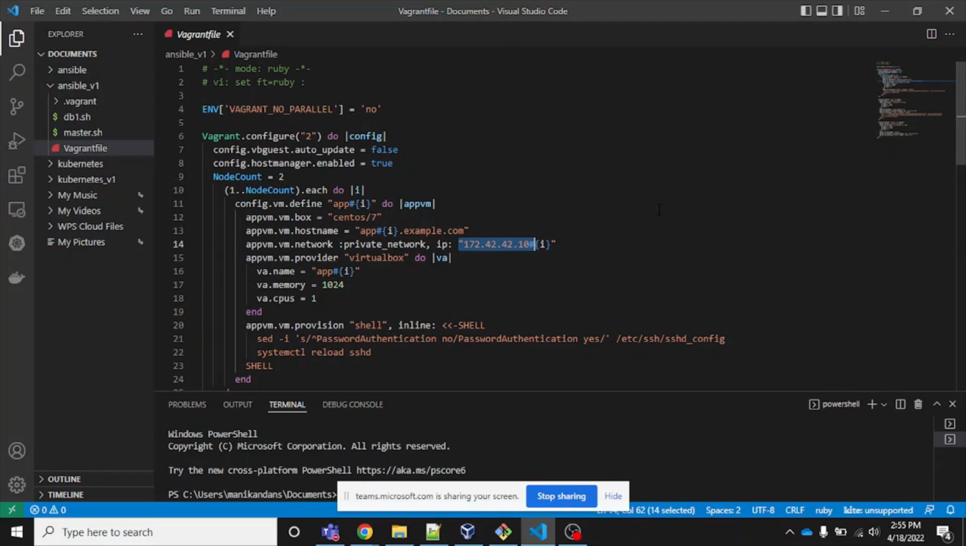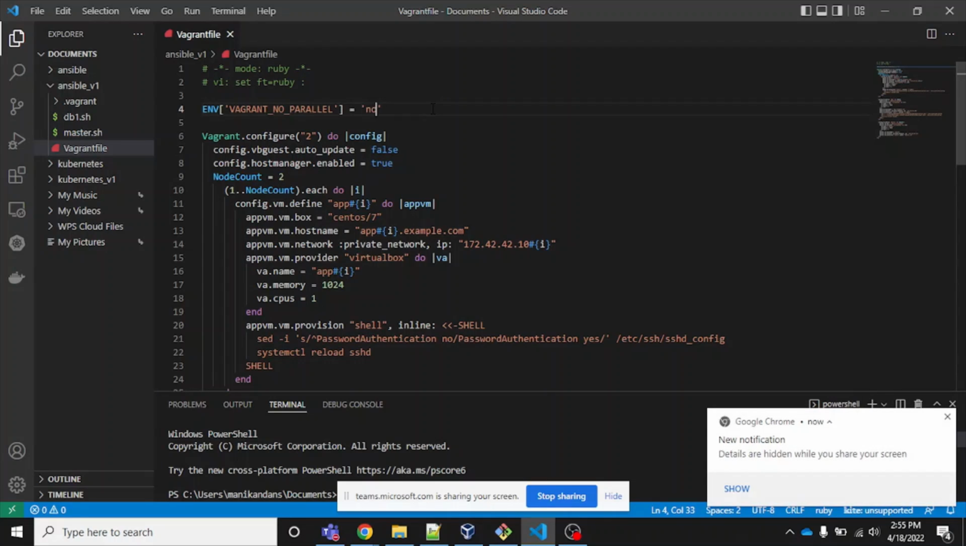Maniji, can you explain line by line, if it will help us in the future? Okay, Ji. The first one, the environment. In the environment, I have mentioned vagrant no parallel, so it means I have given no. The default is yes. If you mention yes, it will create the VMs one by one. Since I have mentioned no, in that case it creates the VMs all at once.